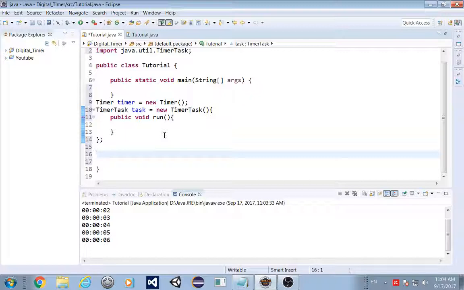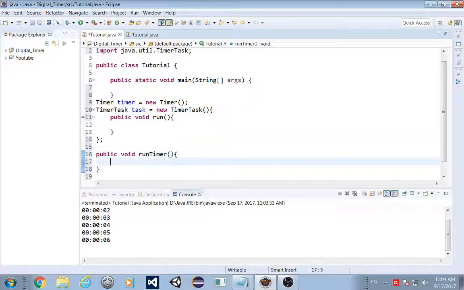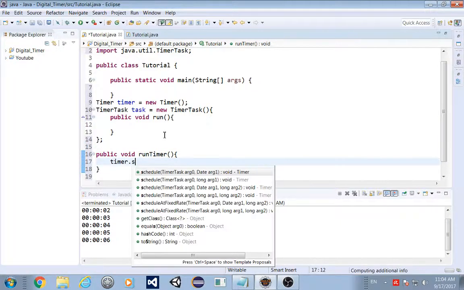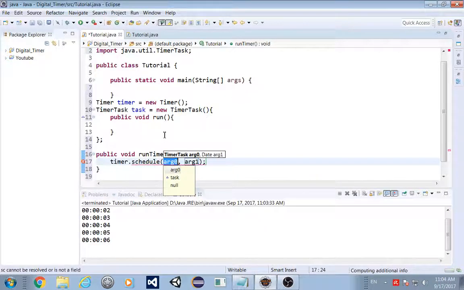We want to count seconds, so we're gonna make a function for that. Public void runTimer, and timer.schedule. I want three arguments. One is the task that we just made, task, and this argument is the time that passes before the timer starts. I'm gonna put 0, and this is the time between each execution. I want 1 second because I'm going to count seconds.